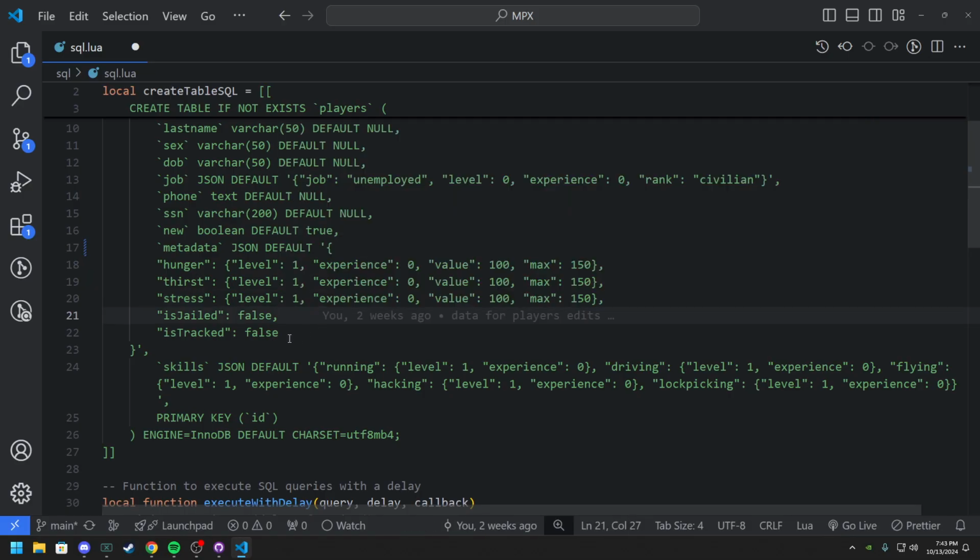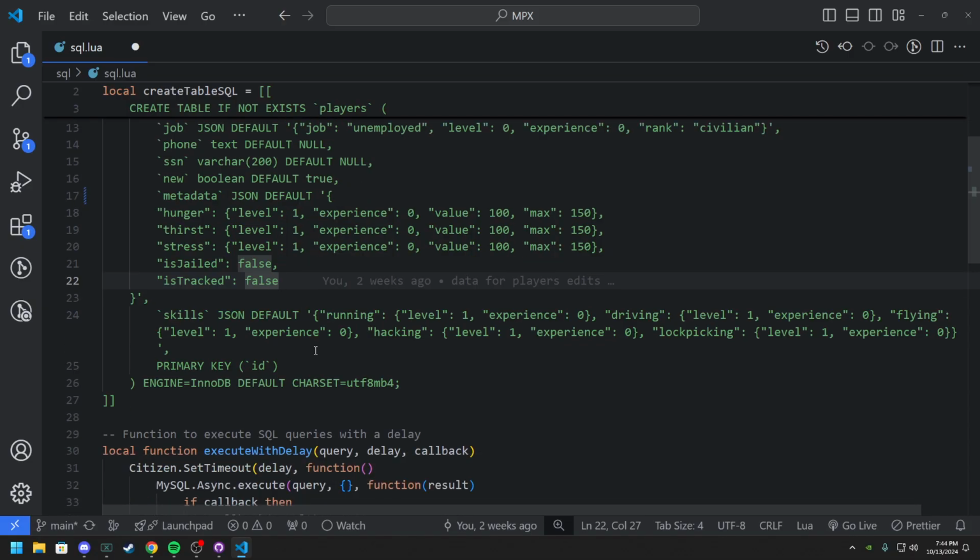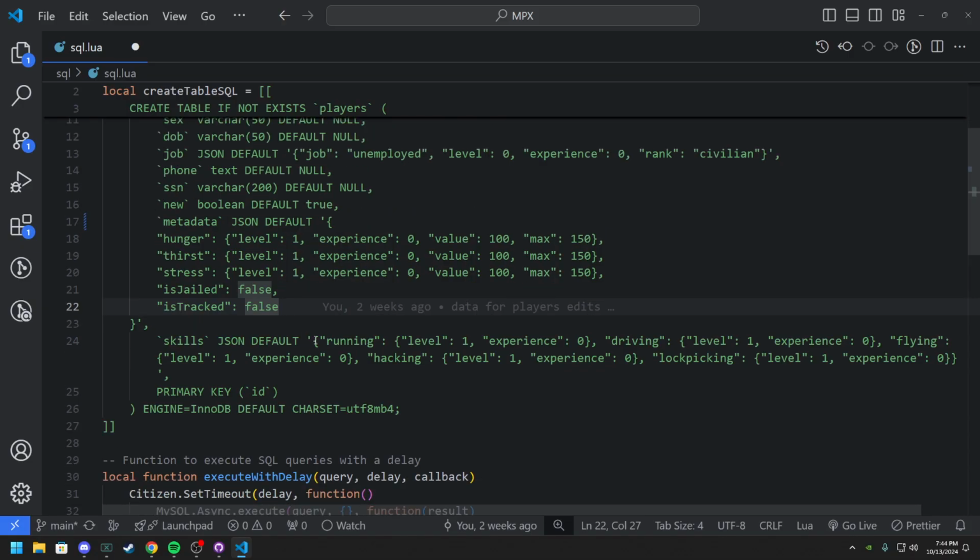But then we have is jailed. This one's actually just a basic thing where if you log in and you're jailed, it'll just send you to jail. That's really all it does. But then is tracked is a little different, which I'll have to go into a little later. I don't want to run this video off too much and not show you guys the rest of the code, but basically, let's just say if we have an item that tracks people and it might be stuck onto the person, this would turn to true.